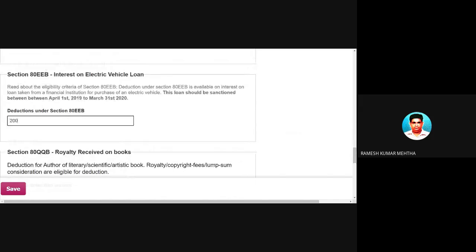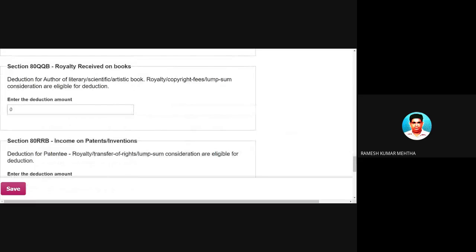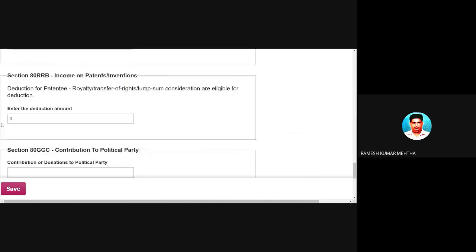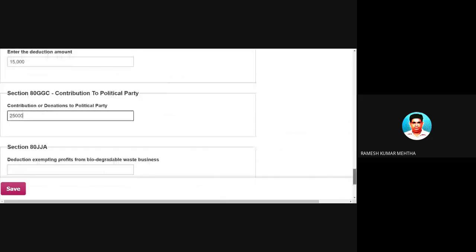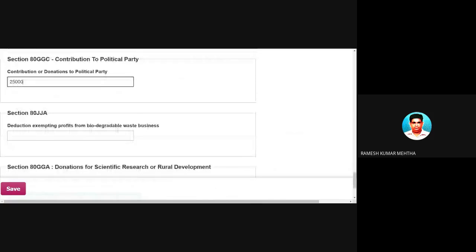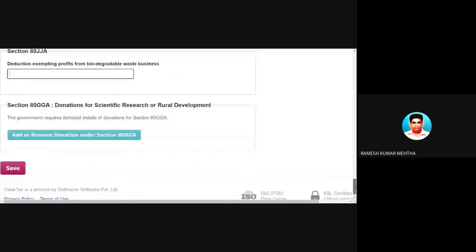80EEB, some 20,000 rupees, and 80QQB, royalty received on books, some 25,000 rupees. Section 80RRB, income on patents, if any, then enter that, some 15,000 rupees. Section 80GGC, contribution to political parties, donation to political parties by the assessee, some 25,000 rupees. So you got everything in this one. So this I will ignore. This also I will ignore and then save.